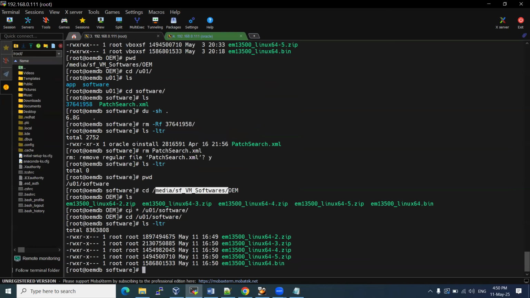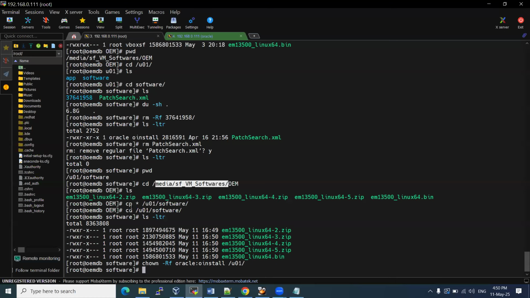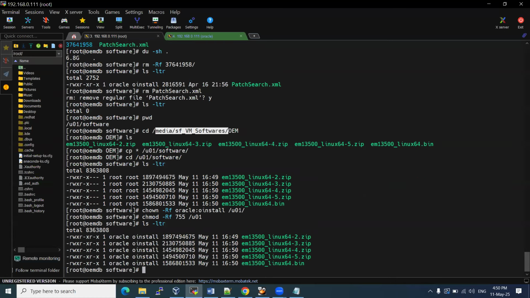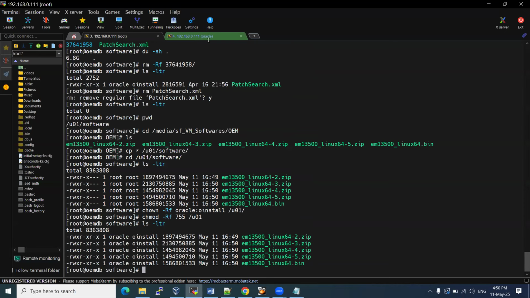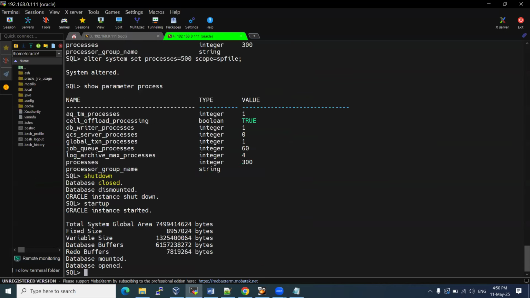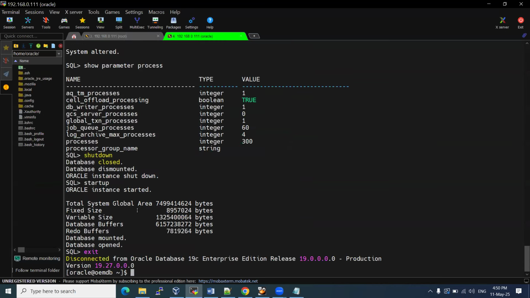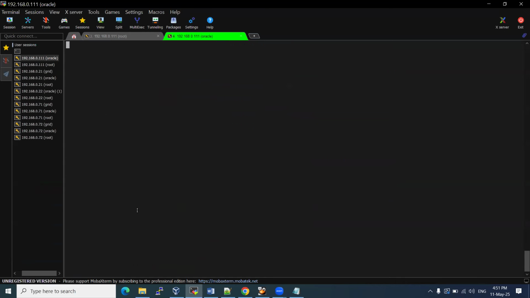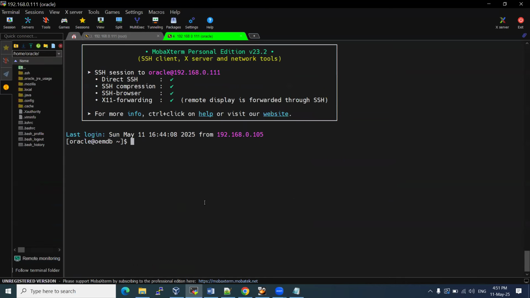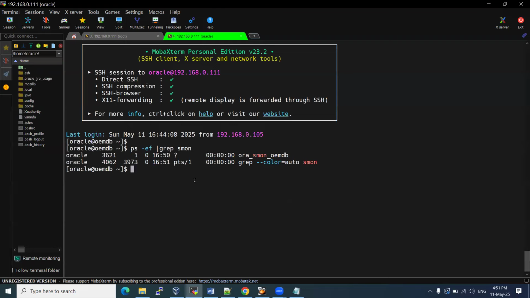Then what we can do is chown and chmod. Then now check. We have changed the ownership and the mode. All these files are there in our U01 software location. Database is also already up. Now lsnrctl status. Listener is also up. Exit. I took a fresh session. Okay, this is a fresh session. If you want to check, you can take it up. Small OEM is running.